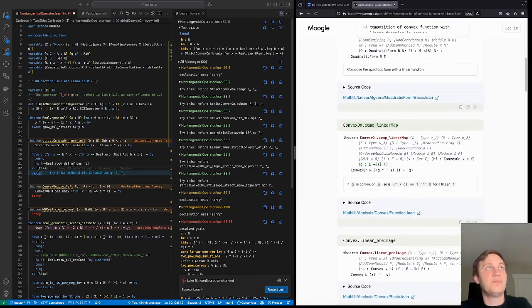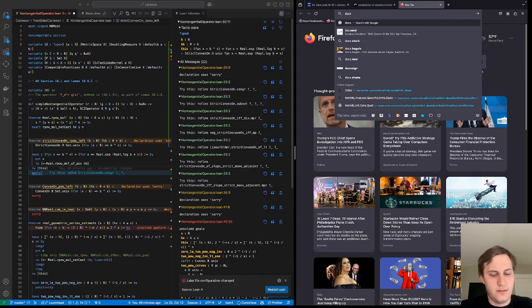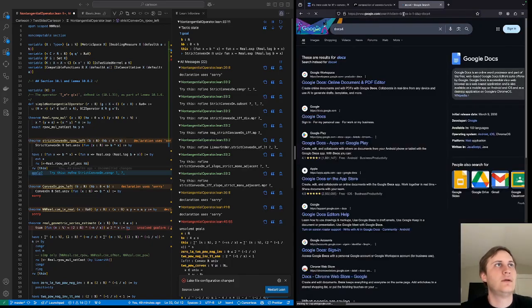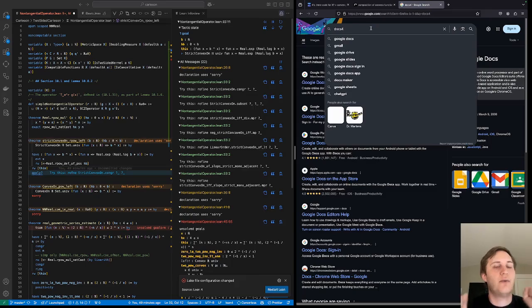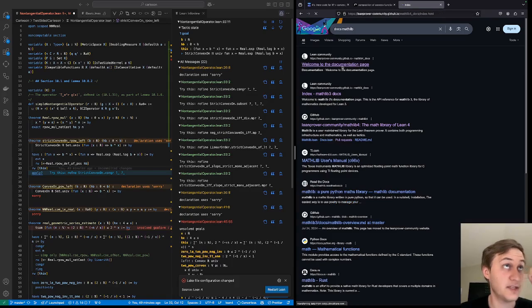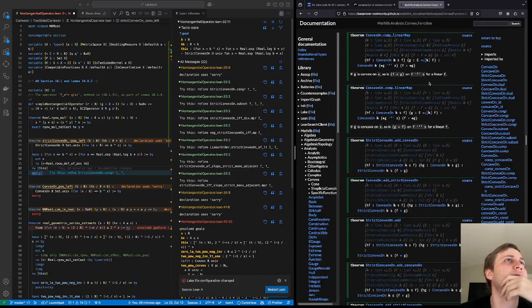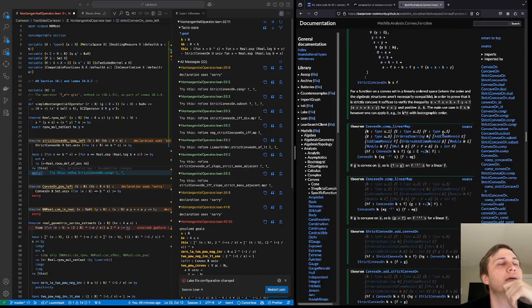Let me go to the docs. Mathlib docs, yes, this place. For a linear f. No, that's not what you're saying here. This is G. G is the linear map. Okay. This is poor documentation. I should make a note to myself.